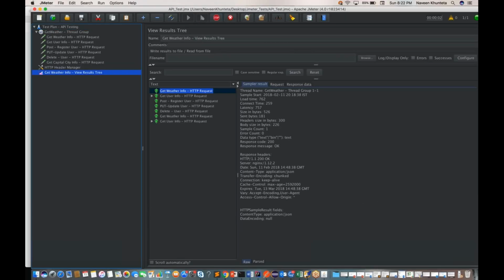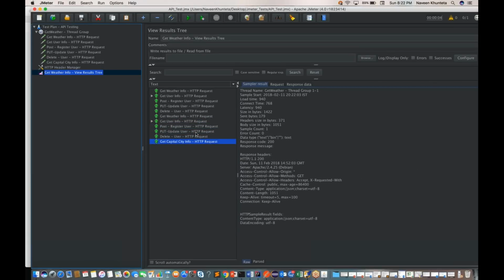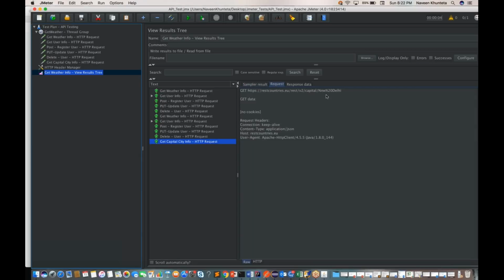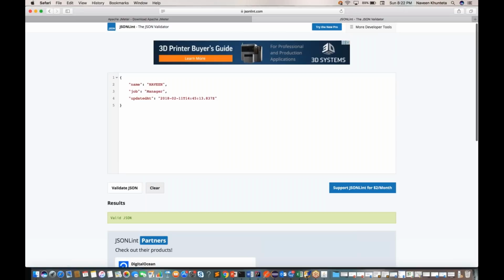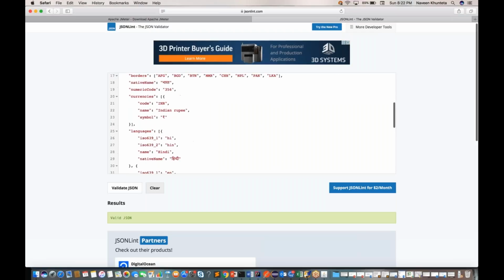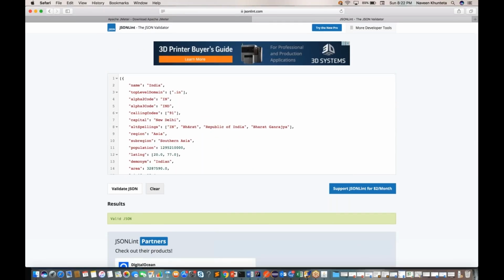And we'll see the results. Get user, post register, post update user, delete user, and get capital city info. You are getting 200. This is the request for New Delhi, and the response data we are getting. Just copy paste this entire response, go to JSON lint, select and validate it. You will see the complete JSON about New Delhi information we are getting.